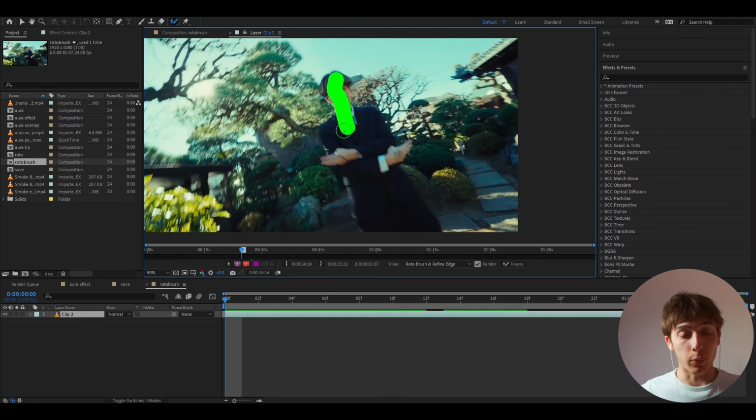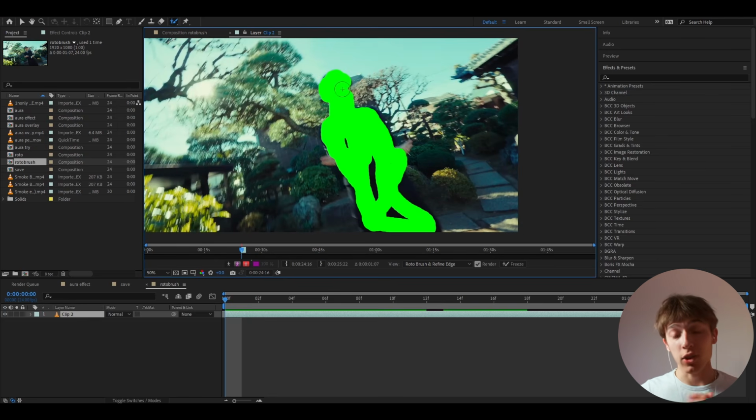So yeah, I'm just going to Roto brush out one and only. So yeah, just make sure to Roto brush the object you want to have the aura effect on, and I'll come back after I'm done Roto brushing.